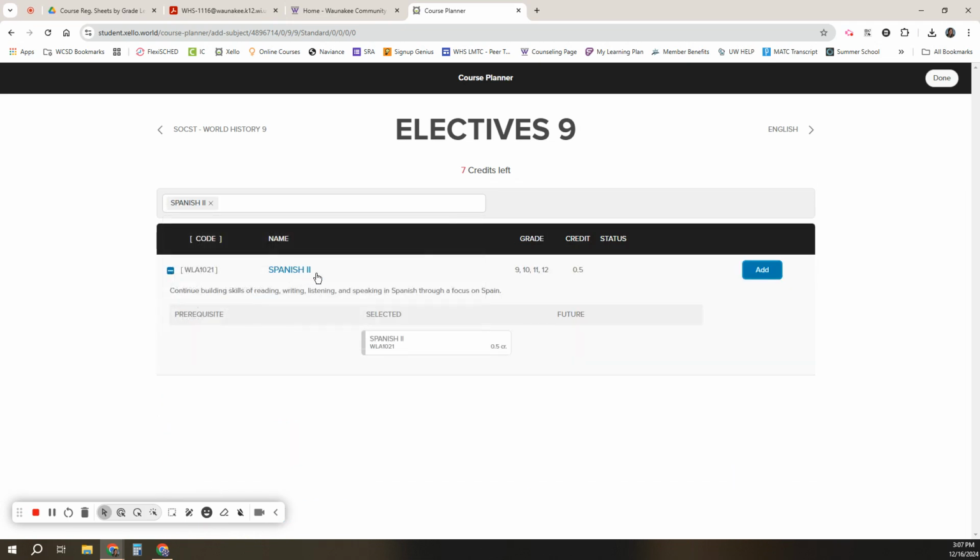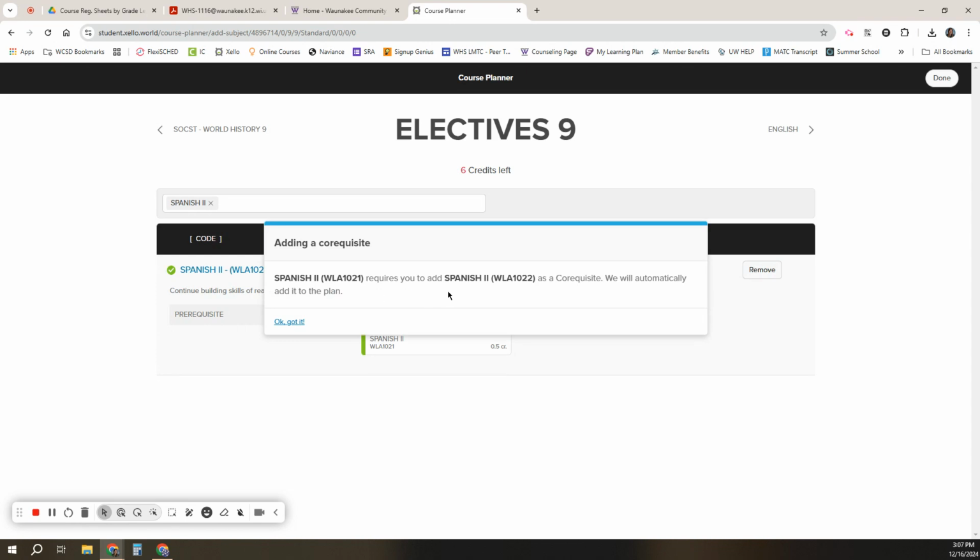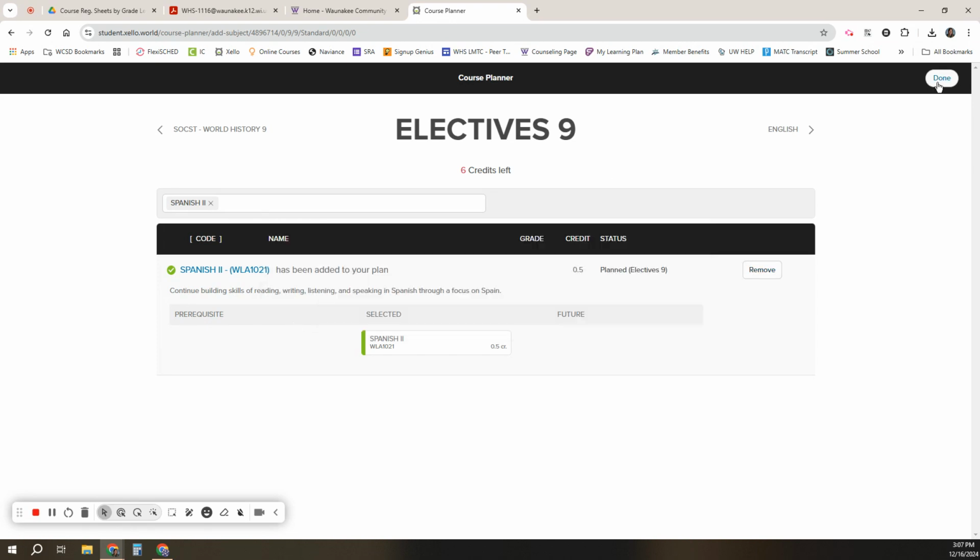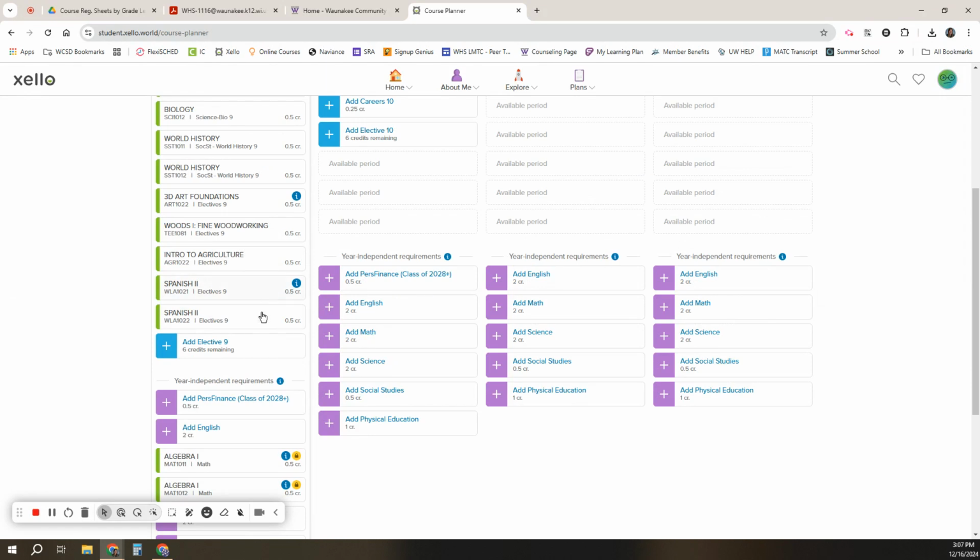I'm clicking on Spanish 2 that is offered first semester, because when you're taking a year-long class, it's going to automatically add second semester for me. So I'm going to go ahead and press Add, and this is where you're notified that it's adding second semester for you. Okay, got it. And then I'll hit Done. So now both semesters of Spanish are added for me.